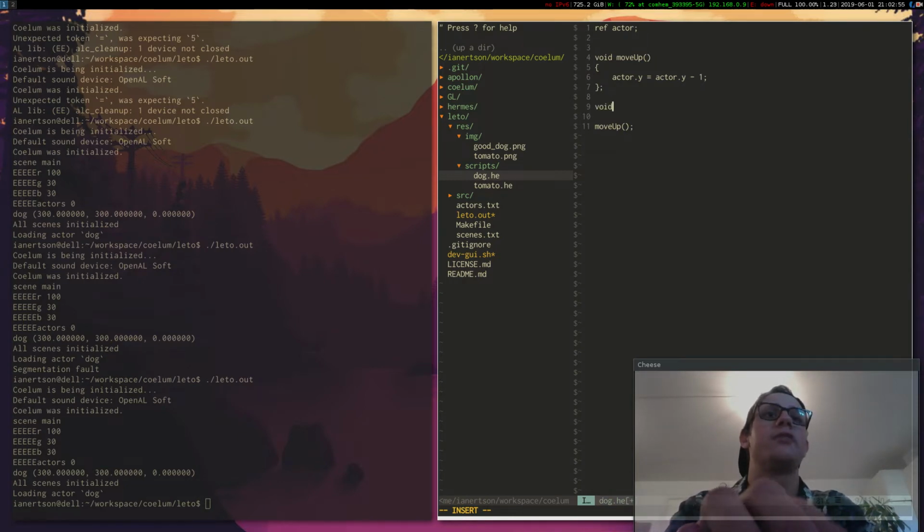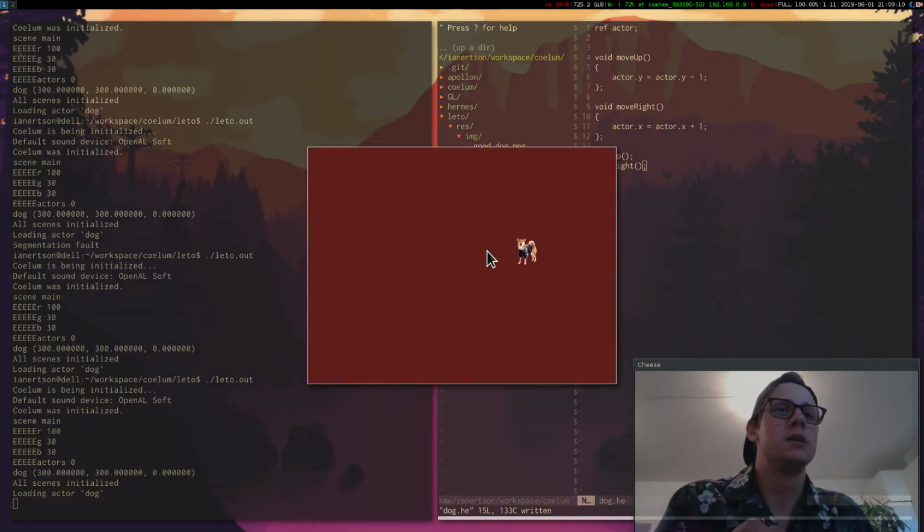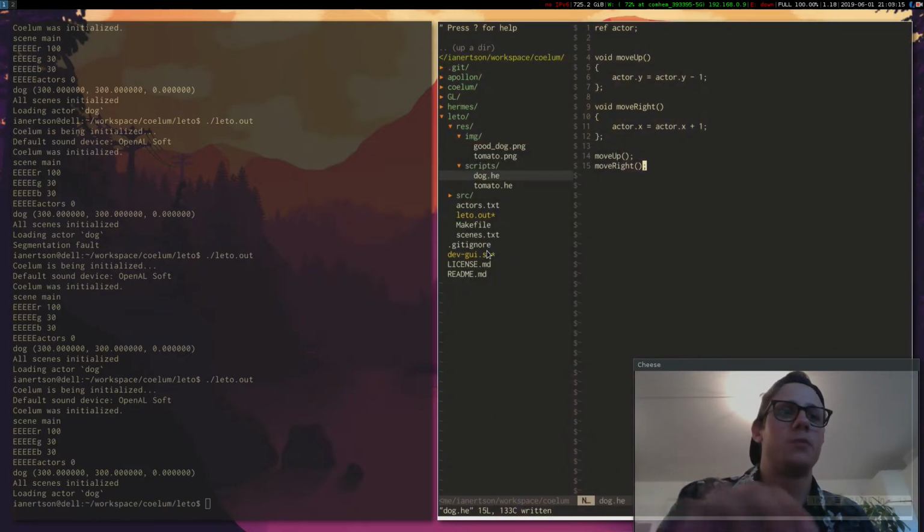We can create another function called move left. Actually, I wanted to move right. And we can do actor.x is equal to actor.x plus 1. And so we're going to move right, and we're going to move up at the same time. So yeah, that's basically what I've been working on.